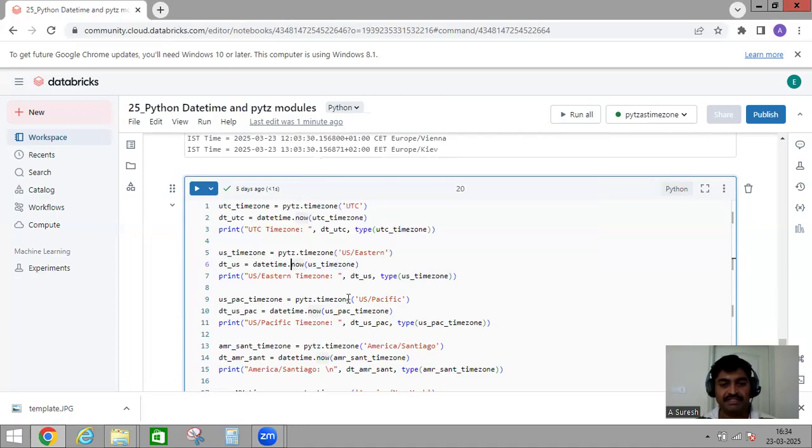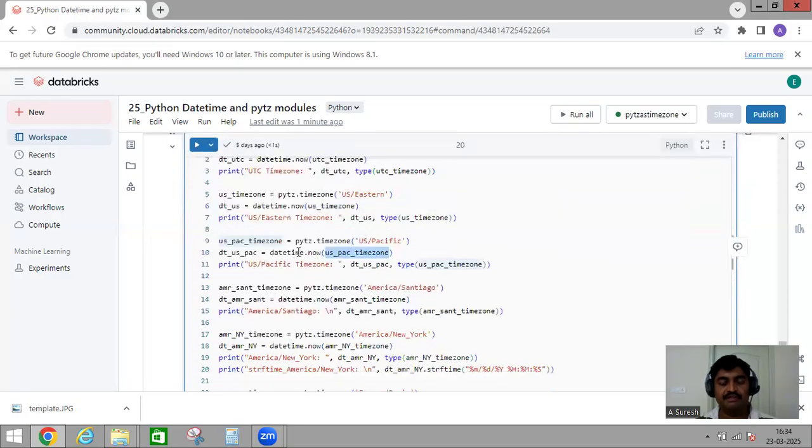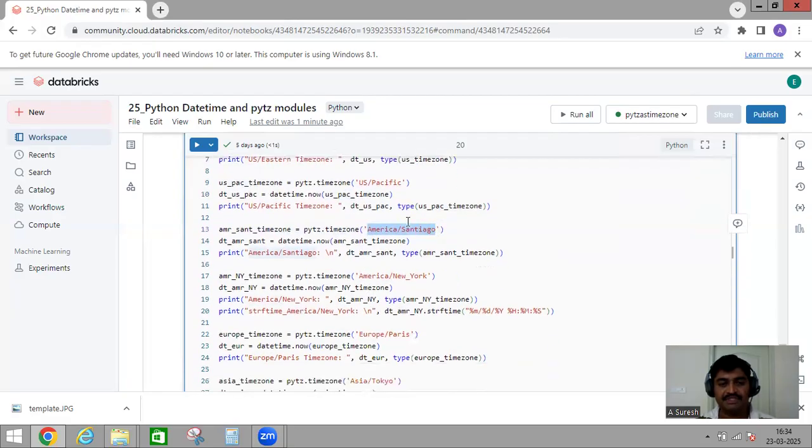So similar way here I mentioned US Pacific. Since I mentioned datetime dot now and inside I'm passing this, that means I'm converting my local time to US Pacific time zone. Similar way here also America Santiago. Same syntax, only time zones I'm changing here. So here America, New York. See, this is same up to here.